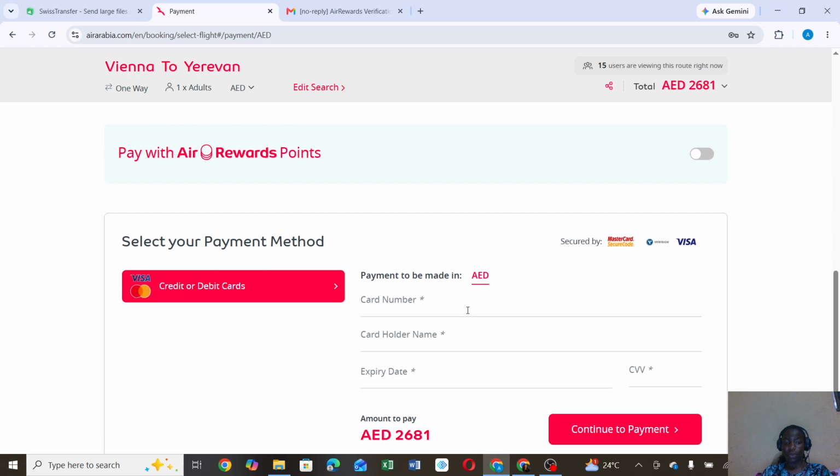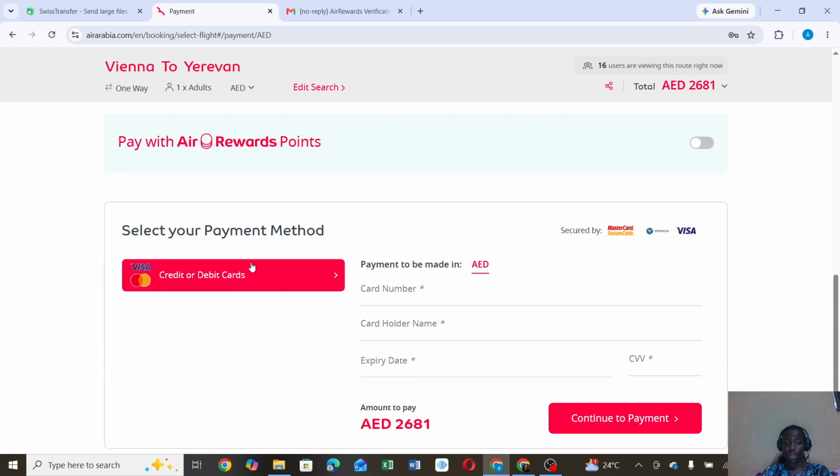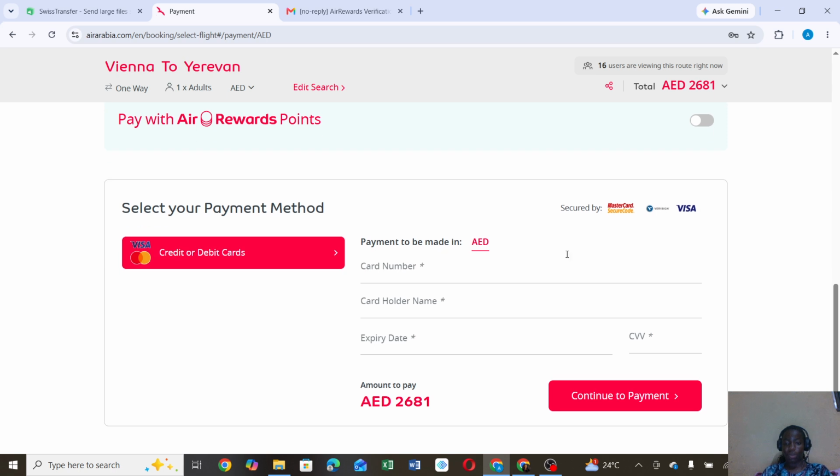So scroll all the way down until you have your payment method. So choose your payment method. Here you have the cards that are accepted by Air Arabia. So enter card number, cardholder name, expiry date, and click on continue to payment and wait for the payment to be processed. Now, do not refresh or close the browser while the transaction is being completed.